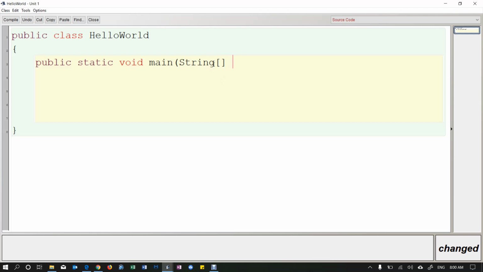So String, these are square brackets. Okay, so these are actually called brackets. These are called parentheses, and these are called braces. So in computer science, we use all three of these things a lot. So you're going to need to know the terminology. Arguments. We'll talk about what that means later. All right, so the main method header also needs an open and closed brace.